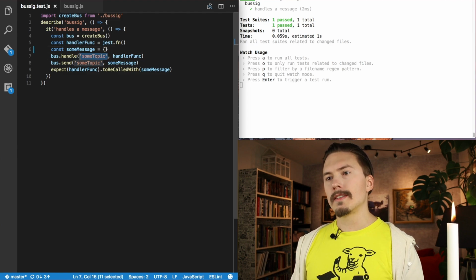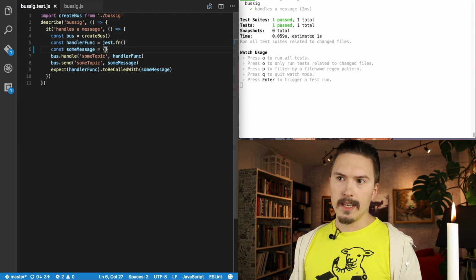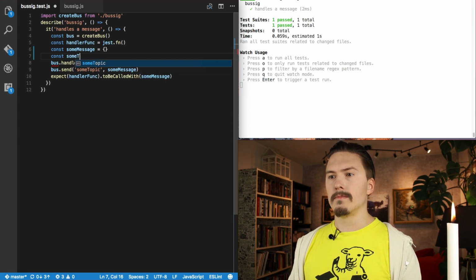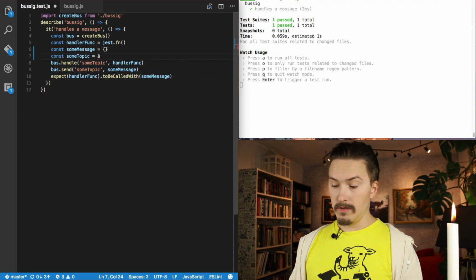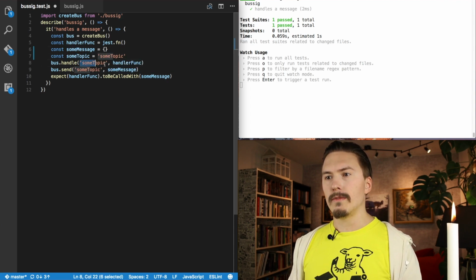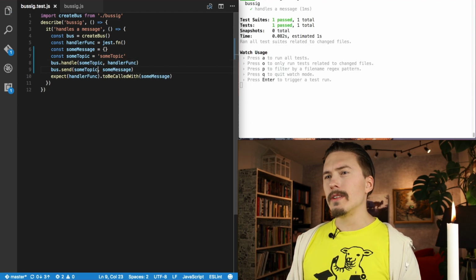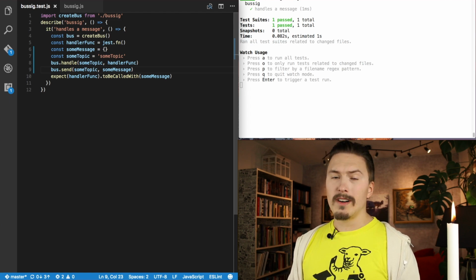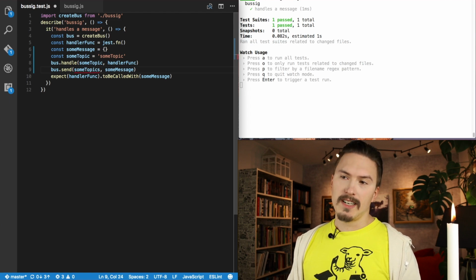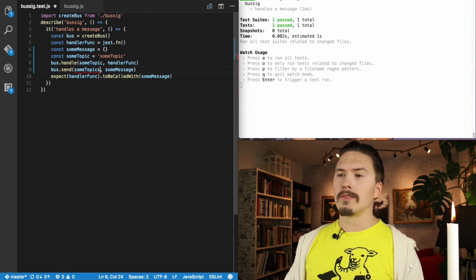In the same way, we have a string here. I think that this makes sense to have as a variable. I'm going to call this const someTopic, and then I'm going to refer to that as a variable. This is something that I have started doing lately. I'm not sure if it's even a good idea, if it gives any benefit, because if I do a typo, the JavaScript interpreter in the editor is able to catch that.